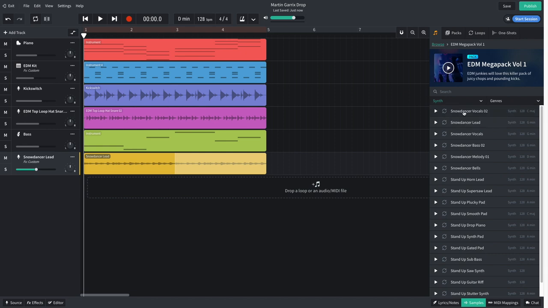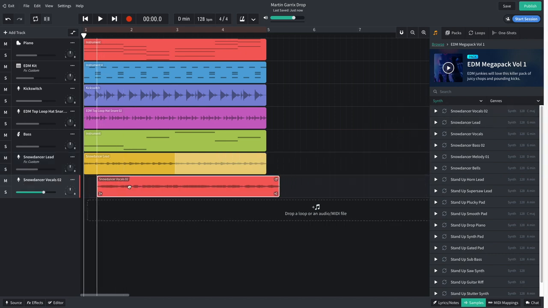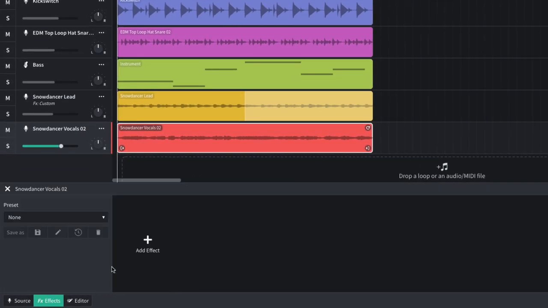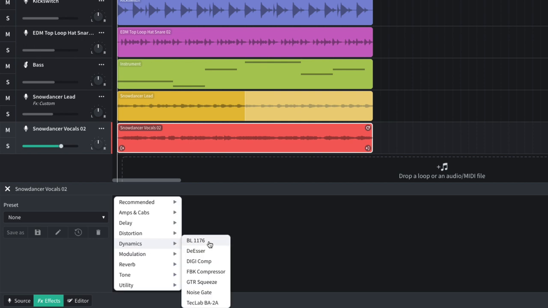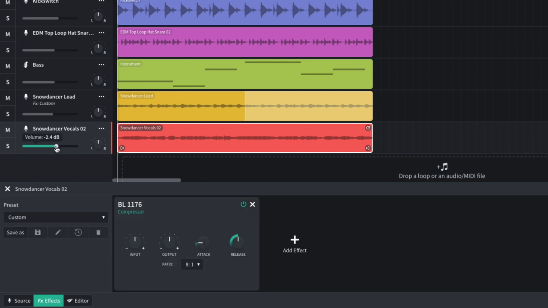I'd like some vocals too, and Snow Dancer Vocal 2 is a great fit. I drag it into the project, again add a BL1176 effect, and set the track's volume to negative 9 dB.